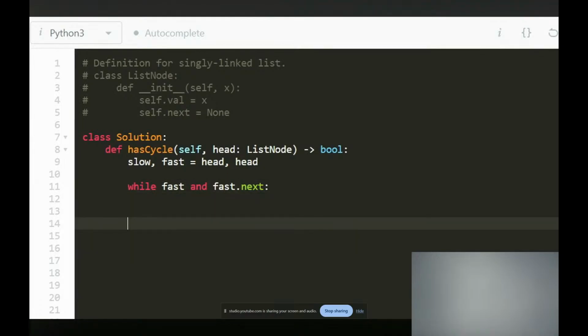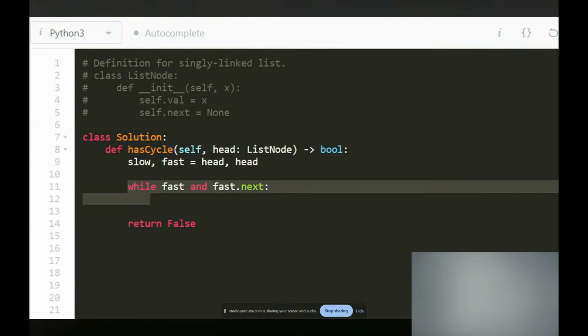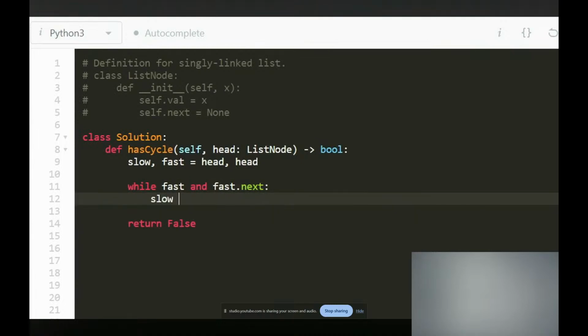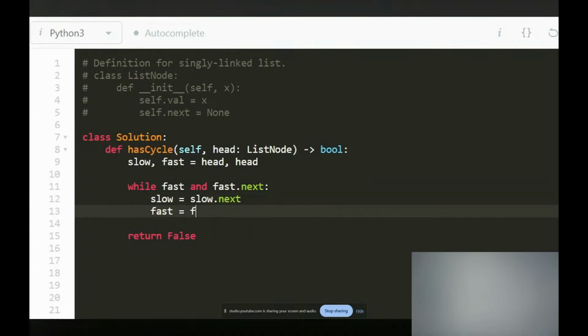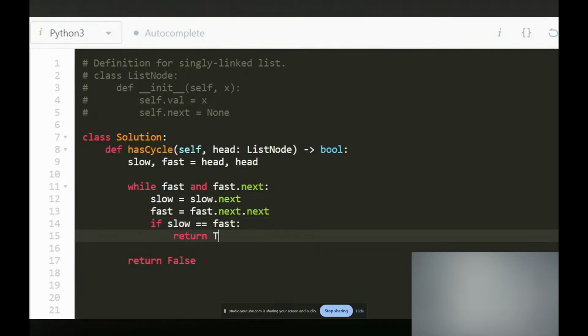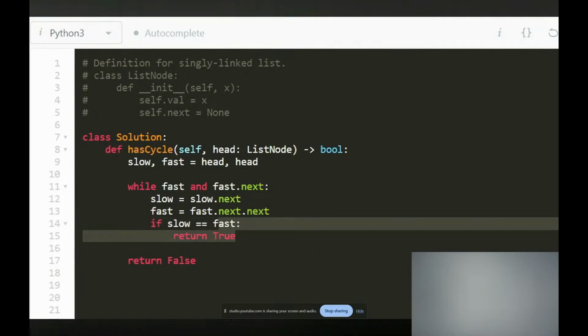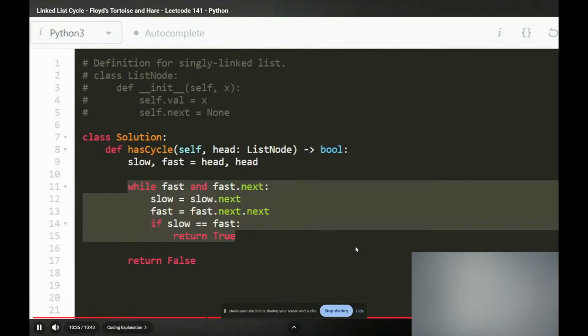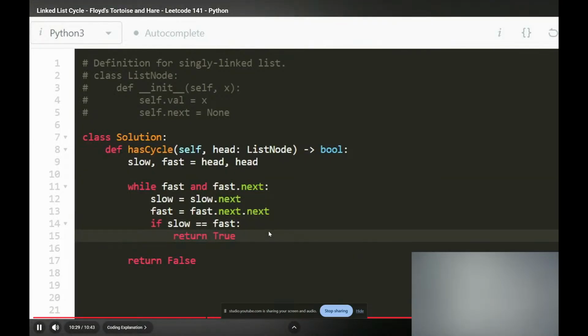So if it does that, then outside of the loop, we can return false, meaning that there does not exist a cycle. But on the inside, we're going to check if there is a cycle. So we're going to take our slow pointer, shift it by 1, slow.next. Take our fast pointer, shift it by 2, fast.next.next. And now if they meet each other, say if slow equals fast, then we can return true, there does exist a cycle. And you could pretty much write this loop as a do while loop in a lot of other languages, but I don't think Python supports that.